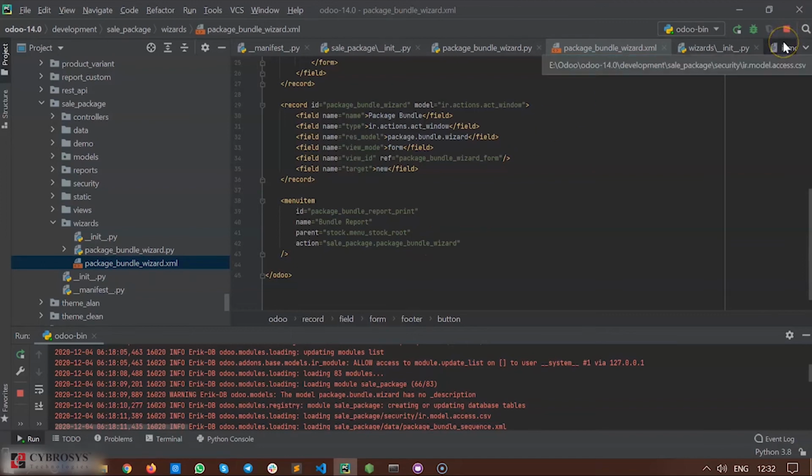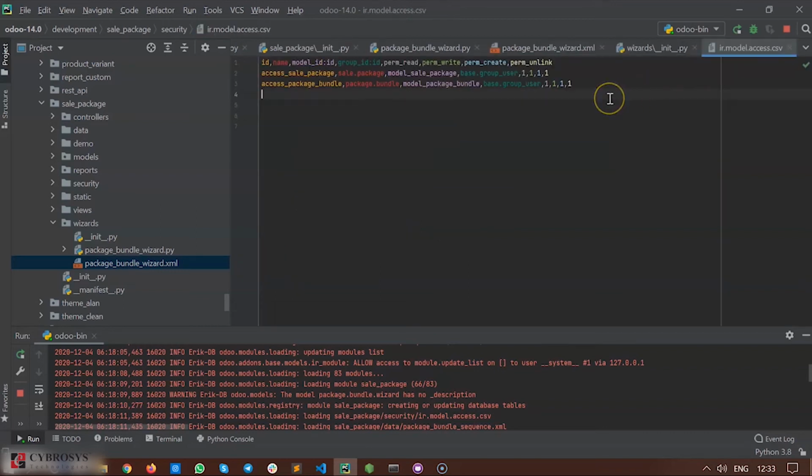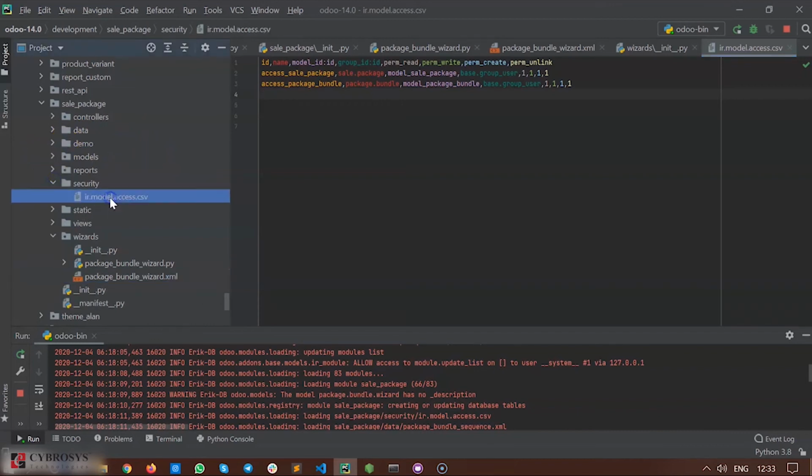Until Odoo 13 it was not necessary to set the access rights for the transient model, but from Odoo 14 onwards we have to set the access rights for the transient model also. So we'll add the access rights for the transient model also. Inside the security folder we have the CSV file to set the access rights. I'll just copy the same structure.